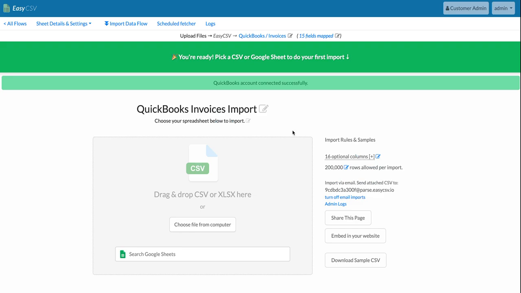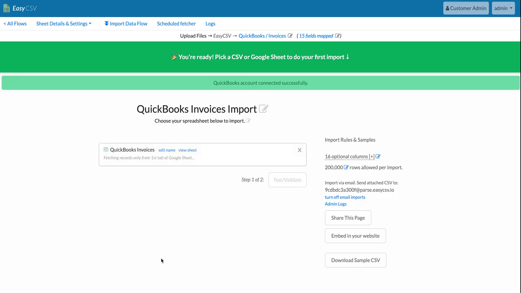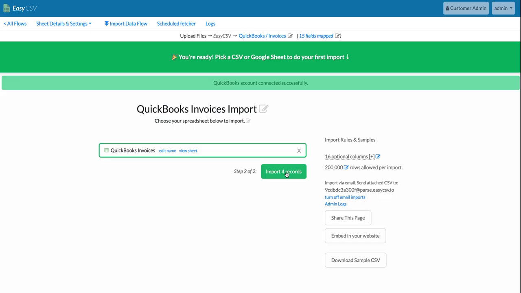Okay, so you can upload the files here. You can email the files. Scheduled fetchers is Easy CSV can go out and grab new files. So maybe your client or your team puts files on Google Drive or Dropbox or an FTP server or somewhere you want Easy CSV to grab it. You can set up a schedule to do that. Watch our scheduled fetcher videos. So I'm just going to do an import here, and import the 4 records.